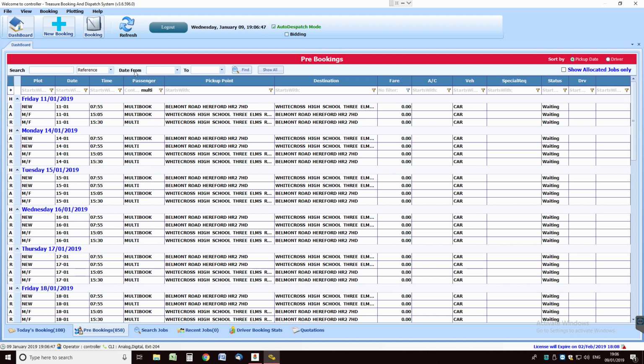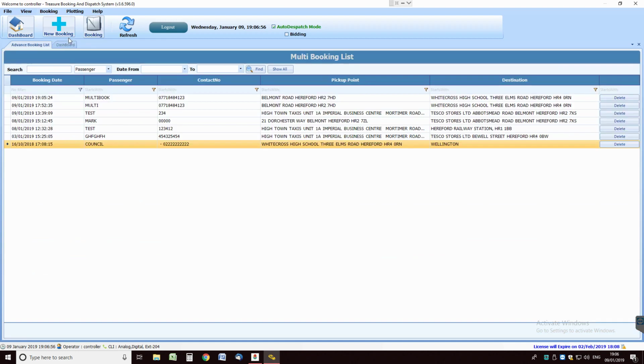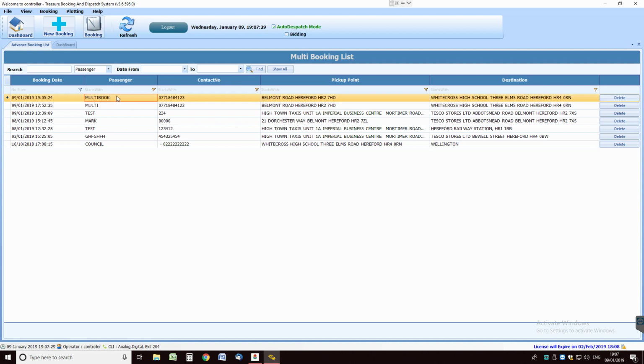Now, if I go up to booking up here, and come to multi-booking, in this window that's popped up, it shows you all of the multi-booking jobs, multiples of jobs that are bundled that we've just booked using the previous window. Now sometimes if you go straight to this window after saving all of the jobs, it doesn't actually show up. So the first thing you need to do when you open this multi-booking list is refresh. And as soon as you refresh, it'll pop up. So that's the block we've just put together.